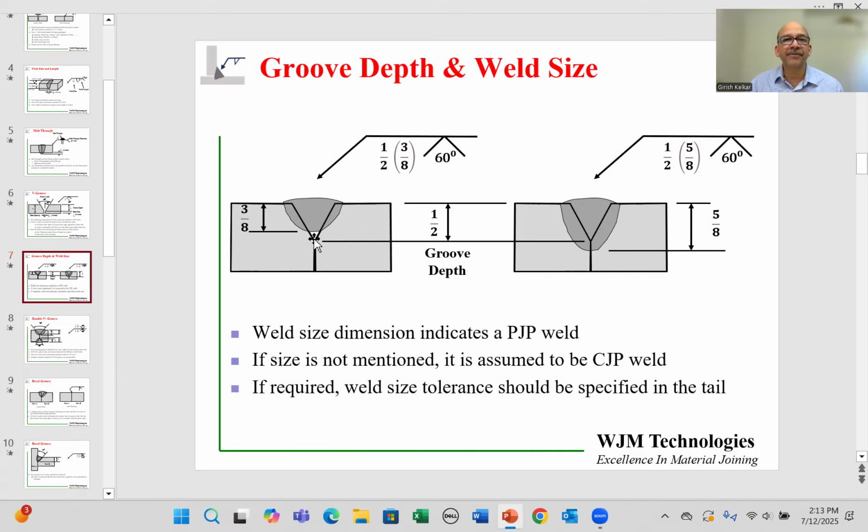Now we add an additional wrinkle of how deep the weld is. In this case, I'm showing you two schematics, and both are similar in the sense that both have a groove depth of 1/2 inch. So we have two pairs of welds. Both have a V groove depth of 1/2 inch. But in one case, the weld has gone down only 3/8 of an inch, which is less than half. And in the other case, the weld has gone down 5/8 of an inch, which is more than the groove depth.